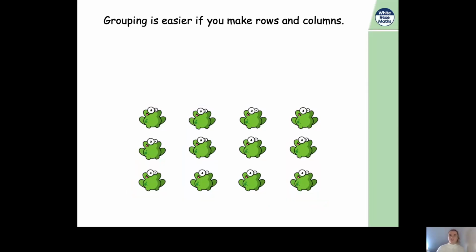Fantastic. So here's our same array and we need to know how many groups of 6 there are. So using these frogs, we need to make groups of 6 and work out how many groups we can make. So can you pause the video now and you can either draw some dots or you can use some objects and try and group them into groups of 6 and find how many groups of 6 you can make. Pause the video now and have a go.